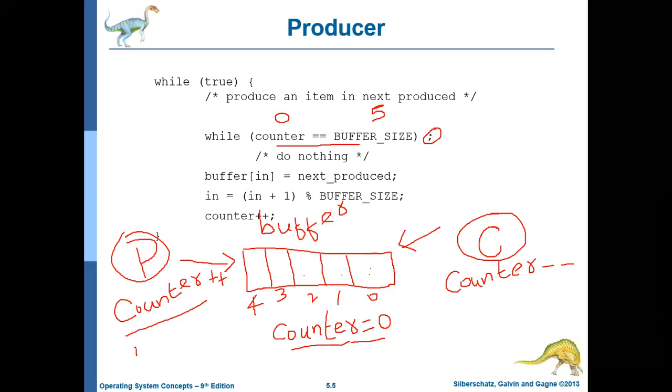In is a pointer which is maintained by the producer. Similarly, out is a pointer which is maintained by the consumer. These are not shared variables. These are local variables. In and out are local. In is local to the producer and out is local to the consumer.